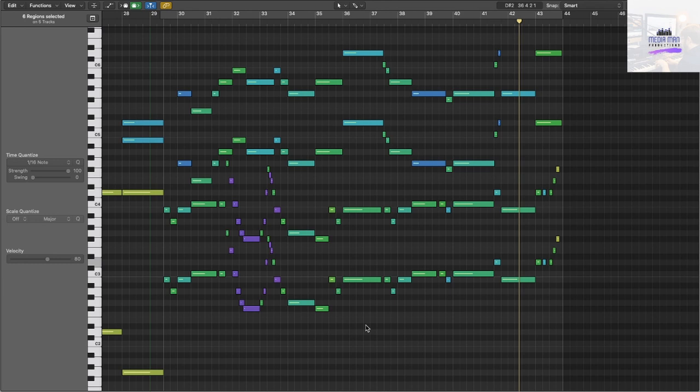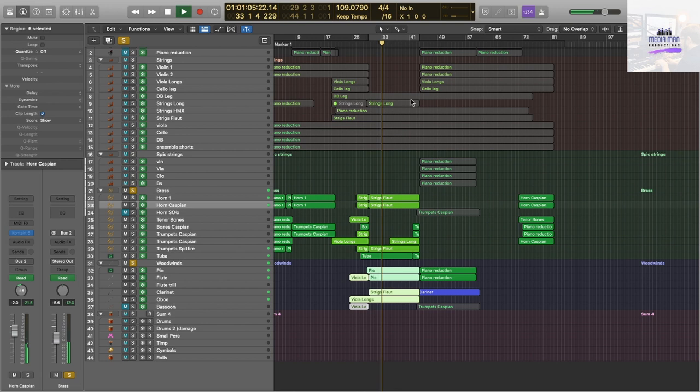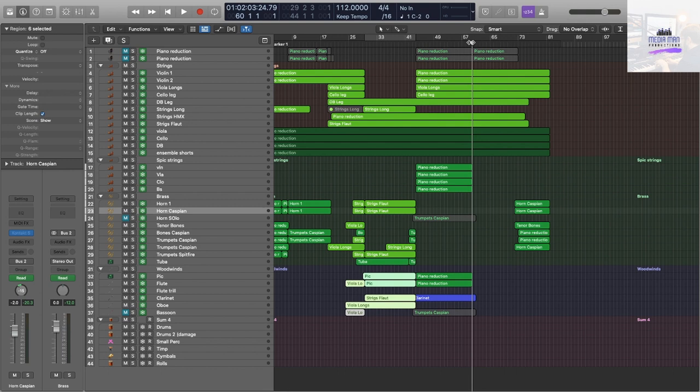And then with the brass, if we solo that, you can hear that most of the counterpoint is between these two. Yeah, so really simple again. Then we've got the part that we started off with, going into finally the string and piano reduction. Okay, so if I just unmute that, you can take a quick listen to that.